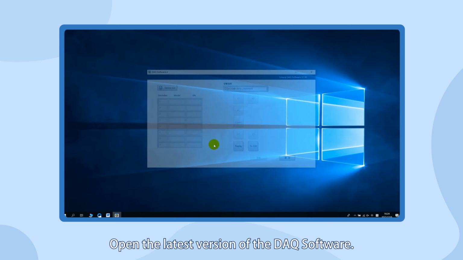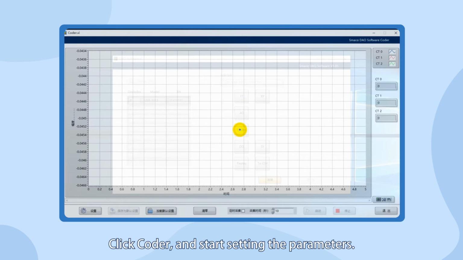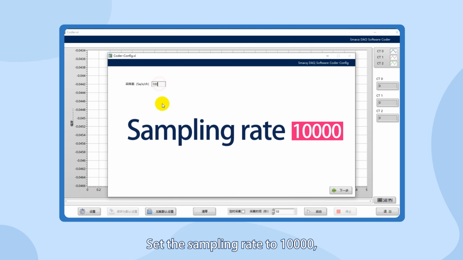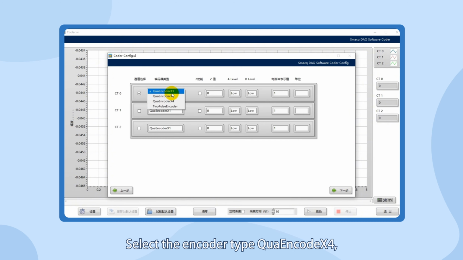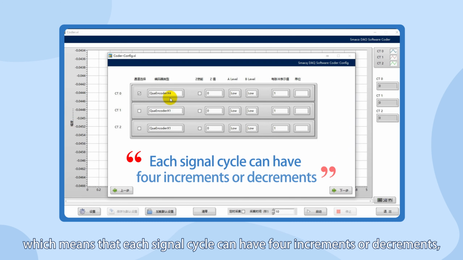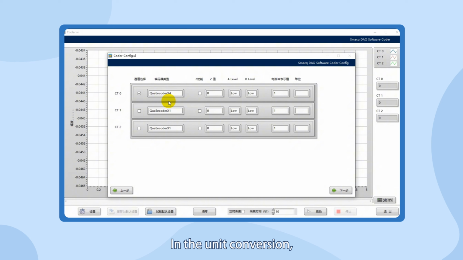Open the latest version of the DAQ software. Click Coder and start setting the parameters. Set the sampling rate to 10,000. Select channel CT0. Select the encoder type Codex 4, which means that each signal cycle can have 4 increments or decrements, corresponding to 4 increments or decrements of the measurement step in each cycle. In the unit conversion, set the value represented by each pulse to 5, with the unit of μm, click Next.